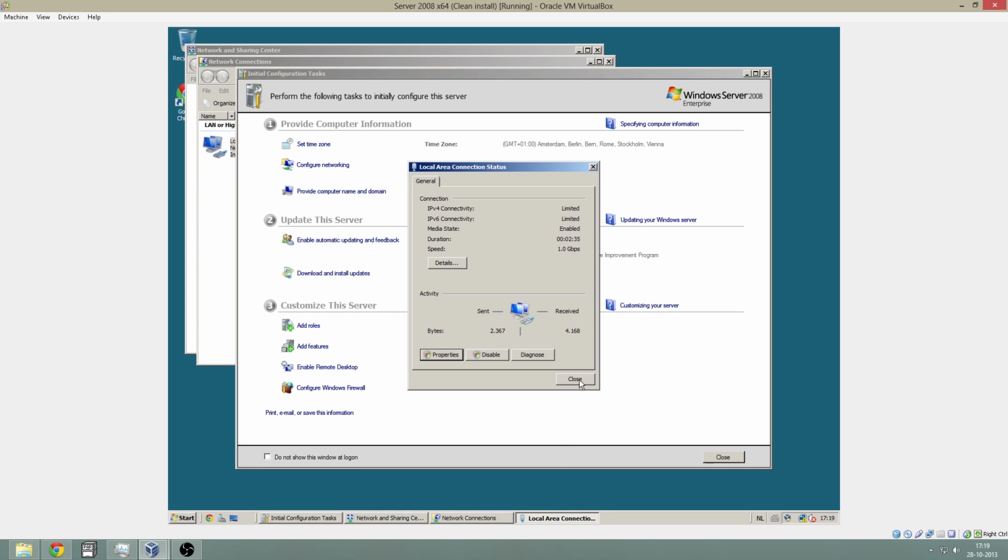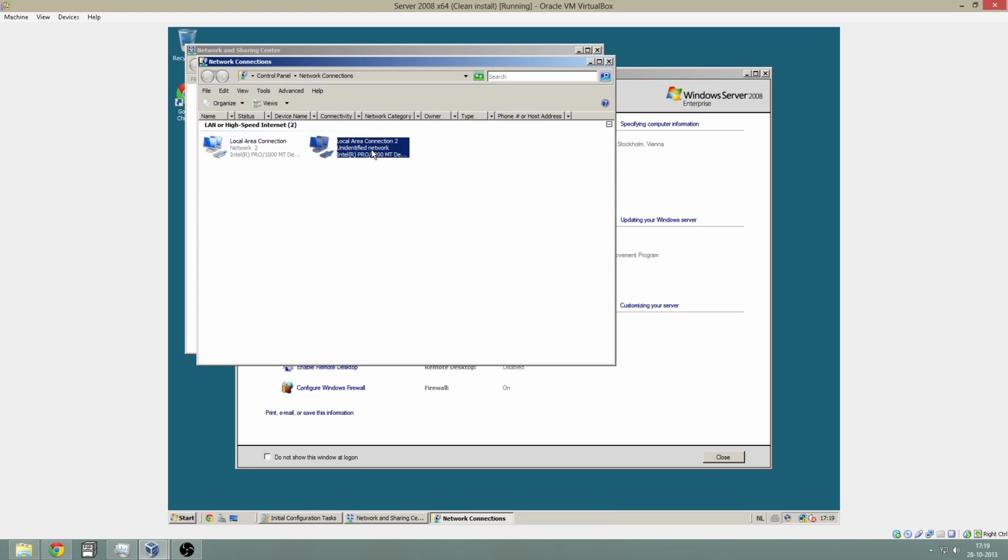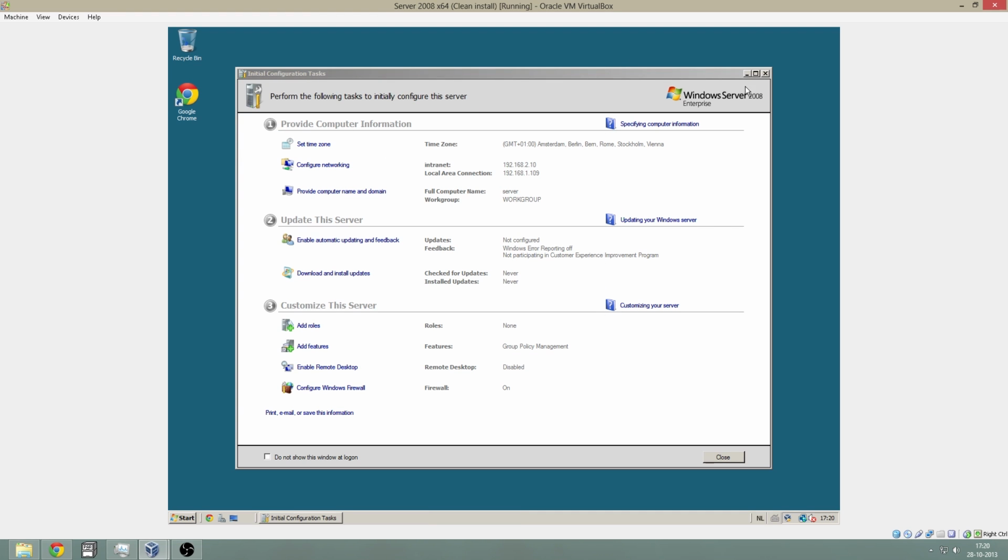Okay, close. Two network cards: intranet, and this is internet. Okay, close all the windows.